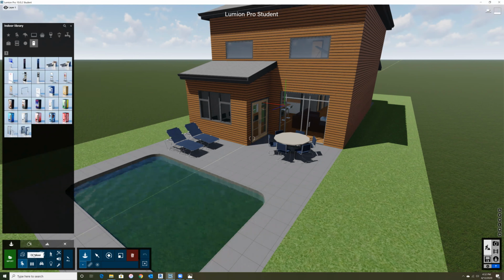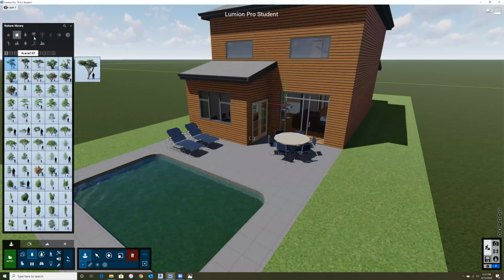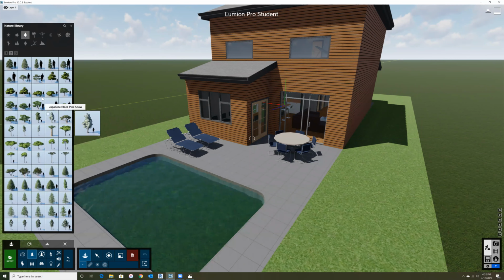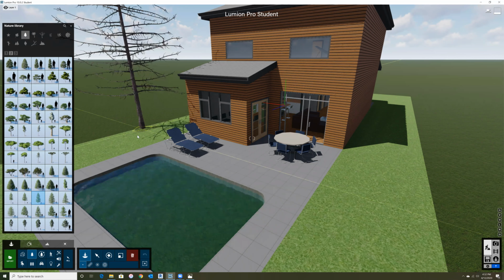So we also have an outdoor library. One of the biggest libraries is the nature library. So this is where you can find hundreds of trees that you can cycle through. And once you find some trees that you like, you're able to place these anywhere in your model.